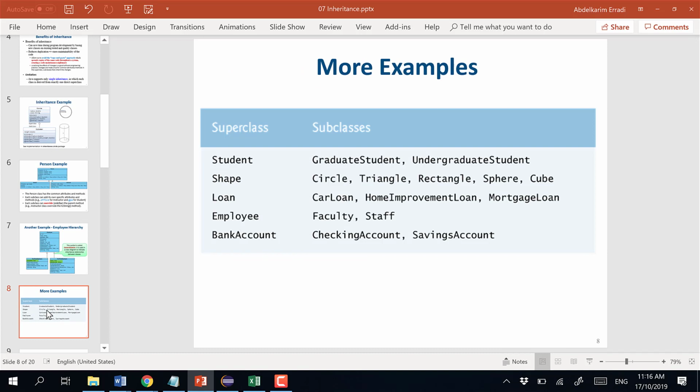Plenty of other examples. Of course, you should be familiar with them conceptually, but also practically, as I will jump shortly into the coding to show you how this is practical. So here, for example, students. Even for students, you might have multiple subclasses. We have a graduate student and an undergraduate student. We have shape, circle, triangle, rectangle, sphere, and a cube. Loan, we have car loan, home loan, mortgage loan. Employee could be faculty or staff. Bank account, checking account, saving account. And the list goes on.